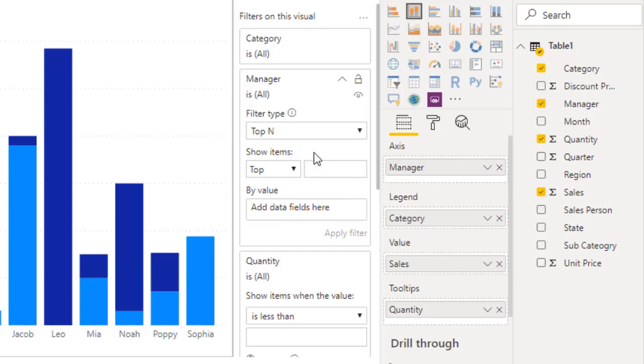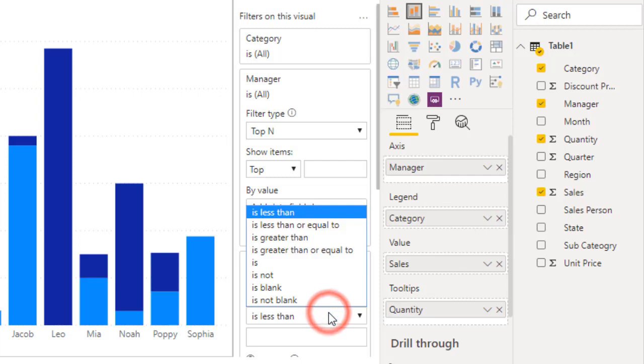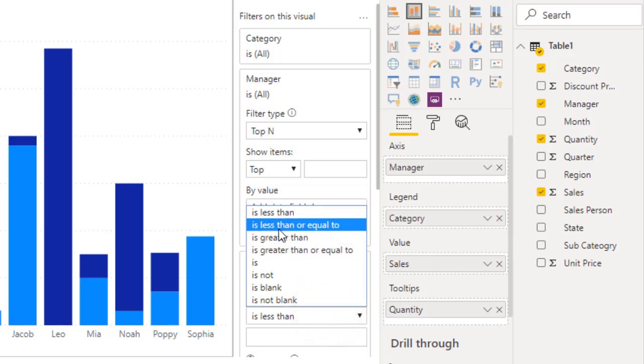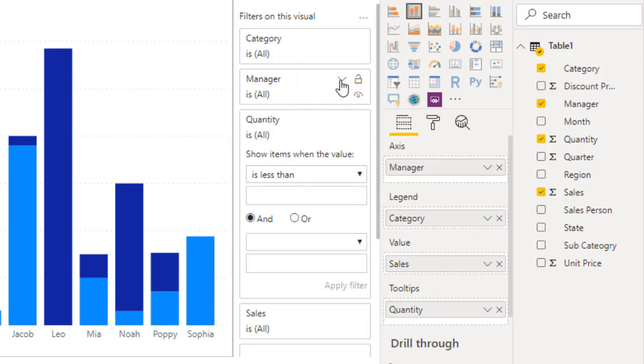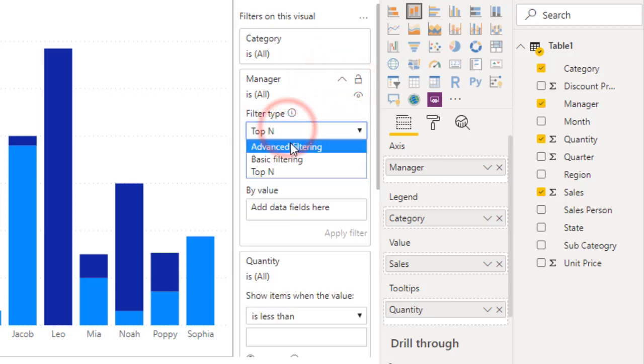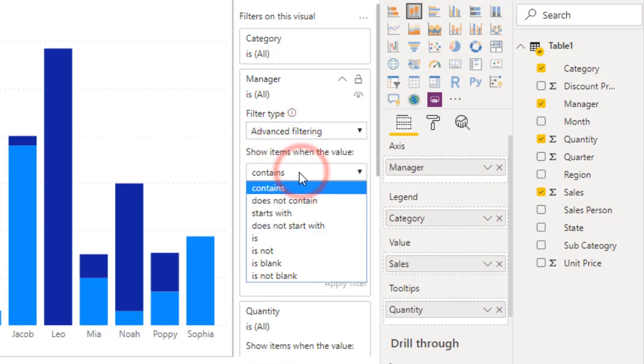After the manager filter, we can apply a quantity-wise or sales-wise filter too. As you know that both quantity and sales are numerical values, you can see over here the filter has been updated automatically because it has the numerical data. If I go to manager and click advanced, you can see in the drop down that the options are updated according to the manager filter. It is text, so all the options are according to the text.